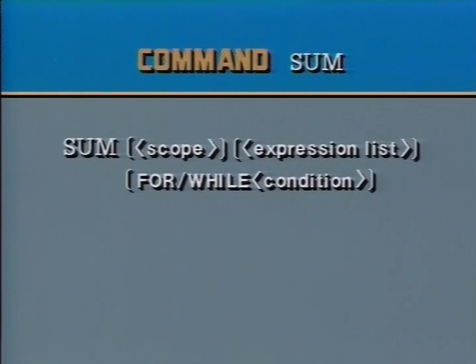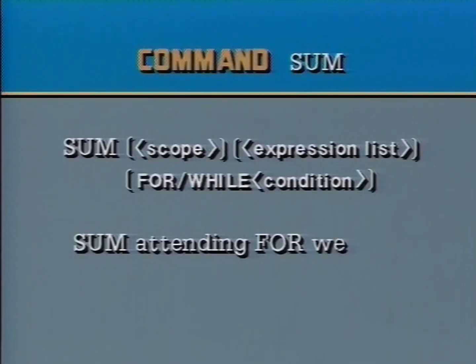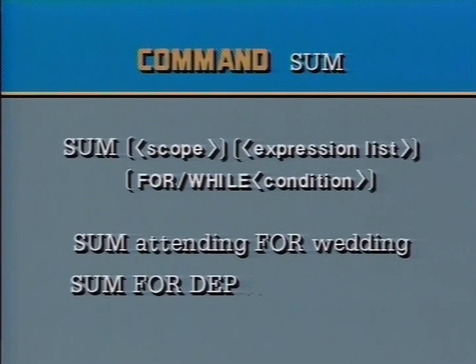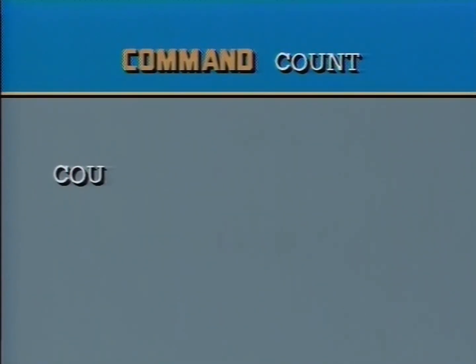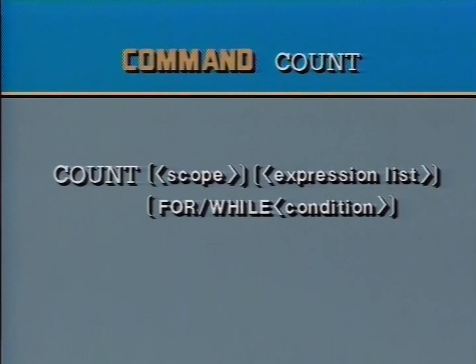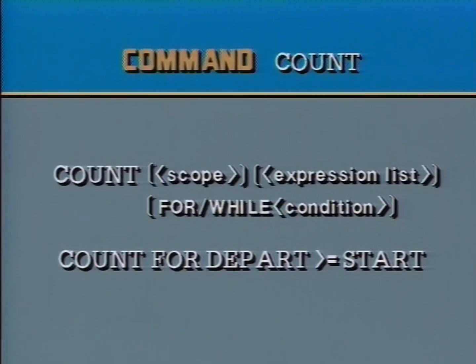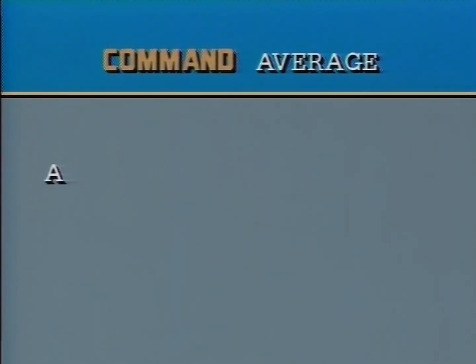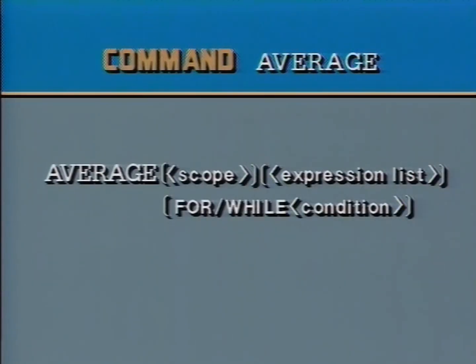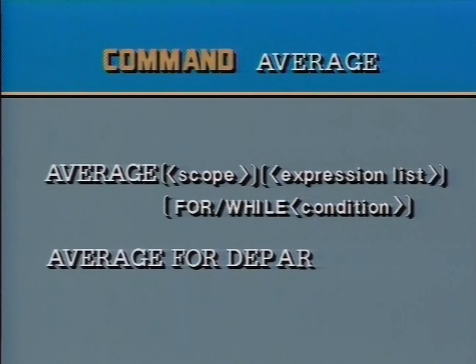The sum command allows you to add the contents of the specified fields. If no optional fields are named, all the fields in the database are added. The count command allows you to count the records which meet a specified condition. The average command calculates the average value of the contents of the named fields. If no fields are specified, all database fields are averaged.